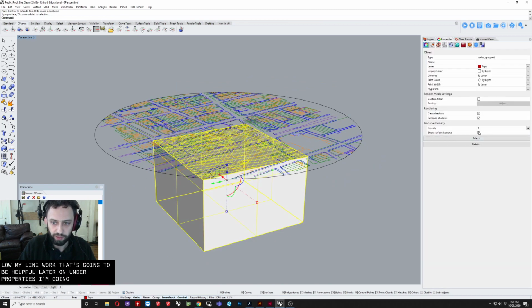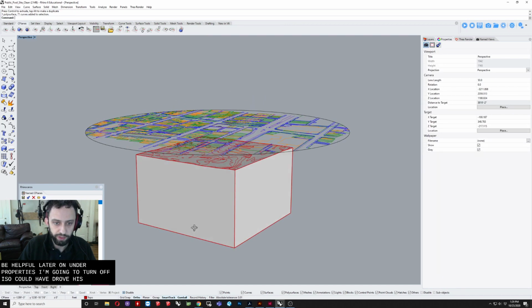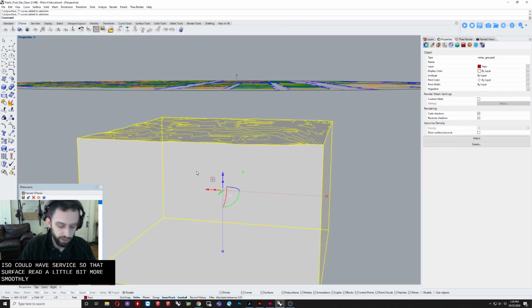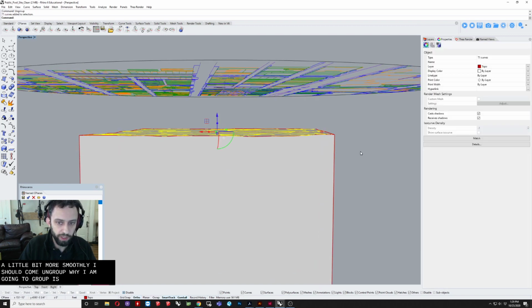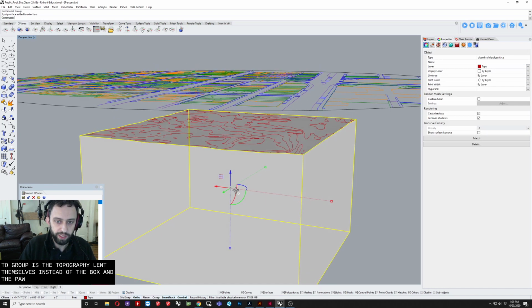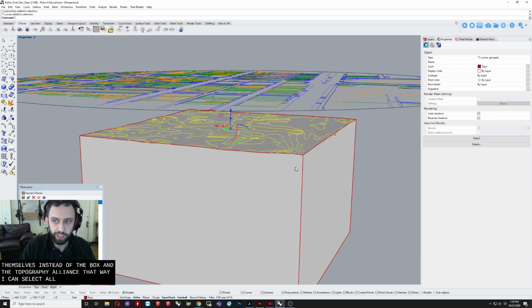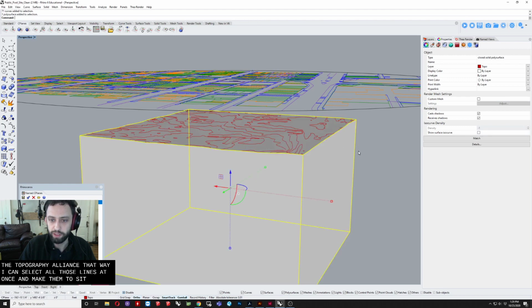Under properties, I'm going to turn off isocurves too, just so that the surface reads a little bit more smoothly. I'm actually just going to ungroup. What I am going to group is the topography lines themselves, instead of the box and the topography lines. That way I can select all those lines at once and make them disappear.